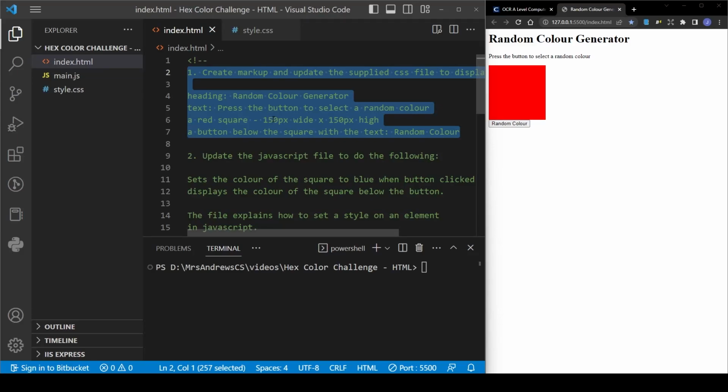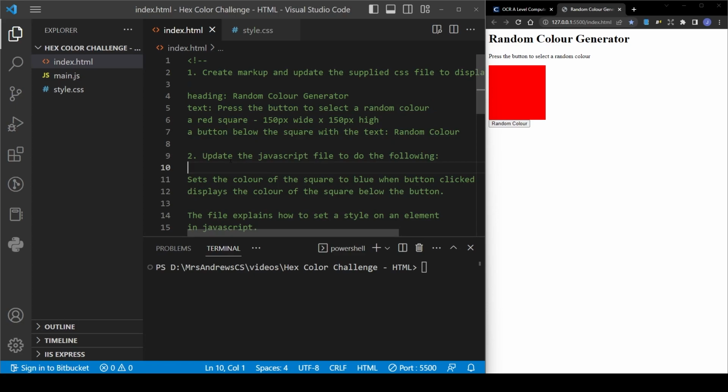In this video, what we're going to do now is talk about how to update the JavaScript to do the following: set the color of the square to be blue when the button is clicked, and display the color of the square below the button. So I'm going to start with this part. We need to have some space somewhere to display the color of the square below the button.